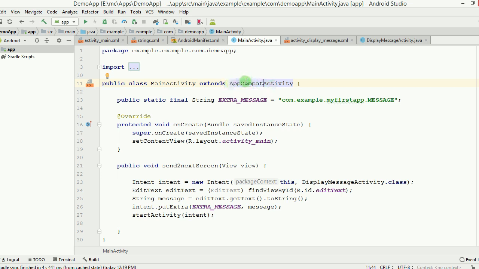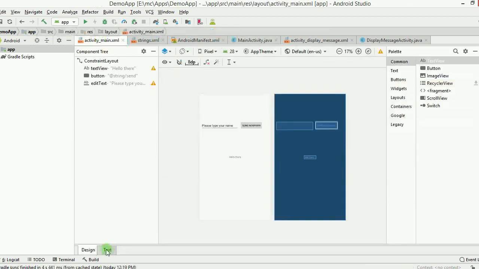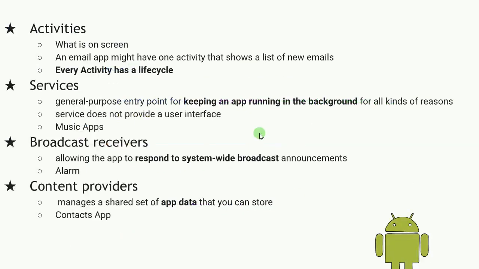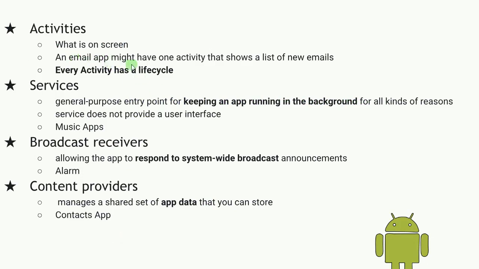So this is an activity, and it also consists of a layout, which is activity_main.xml here, right? And you can attach these two things using the method setContentView, as we have done here. For example, an email app, which was another app that we were discussing. You can have an email app which might have one activity that shows a list of new emails. So you might be developing an app tomorrow which shows all the emails which have come in as a list, and you might use an activity to do that, right?